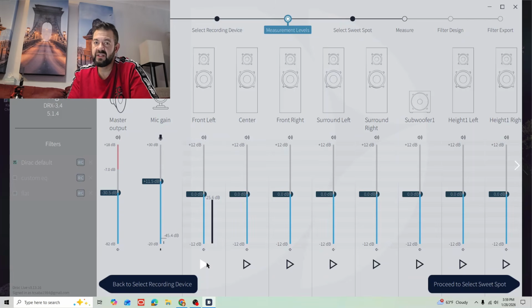But if you get any error on the right hand side, big yellow error saying something about noise, you have to come back to that measurement level and adjust the master output. Okay? By the way, if you decide to lower the volume from minus 25 to minus 30, obviously you should not mess with individual sliders with speakers. You're gonna adjust the master output.